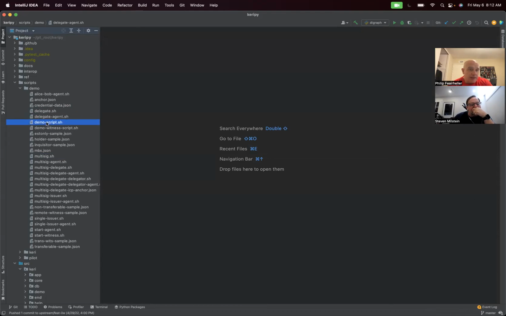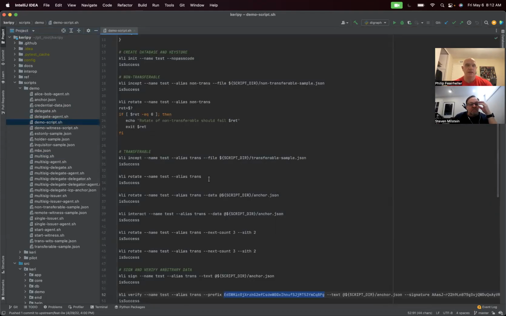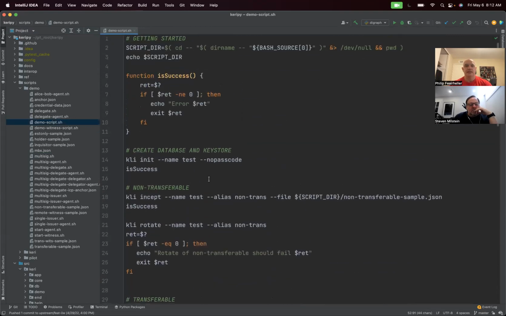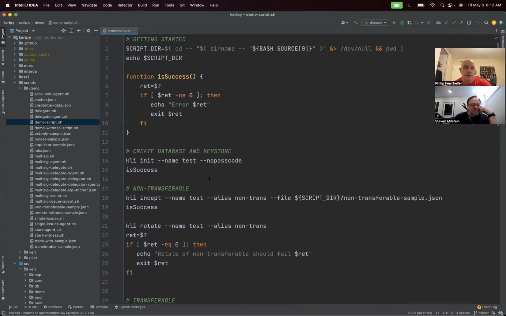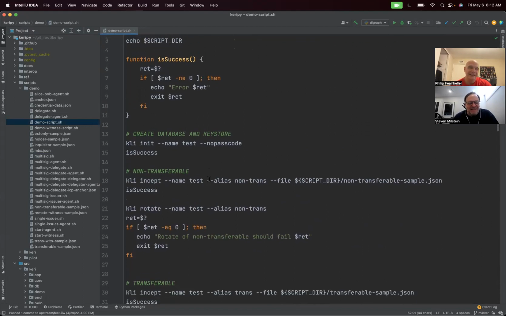So let's start with a basic demo script. And let's see, how do I zoom in? There you go. I'll zoom in here a little bit. Is that legible for you? Yeah, much better now. Thanks.